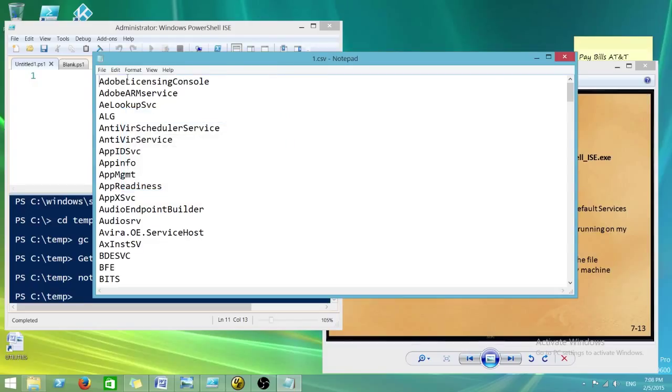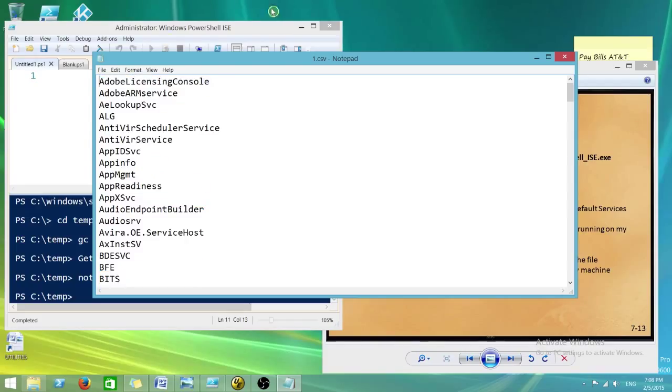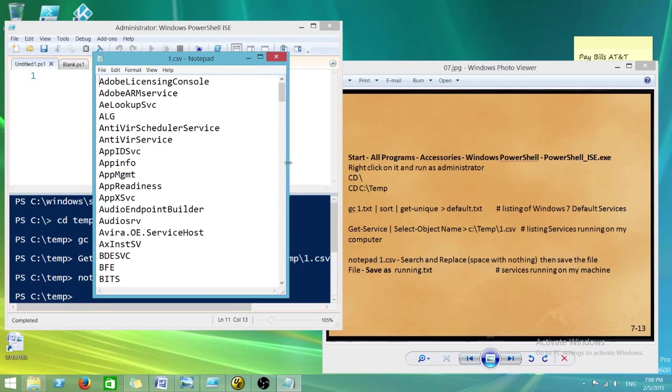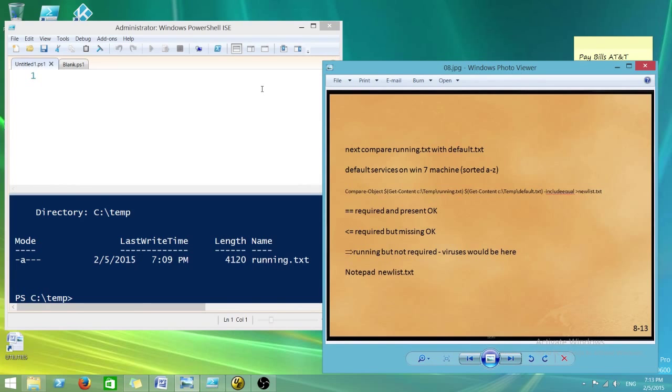Close it, go to the end, press Shift key, press down arrow, and you'll see that only the names of the services are highlighted without blank spaces. Save this as a running.txt. Next step is to compare running.txt with the default.txt to find out which services are necessary and running, default services missing, and services running uninvited.